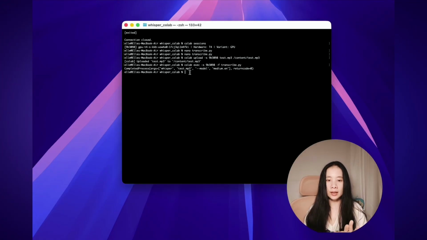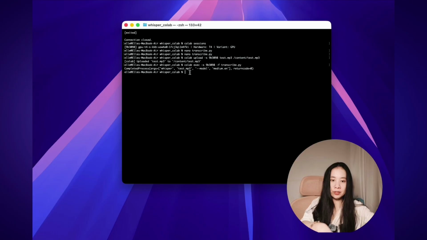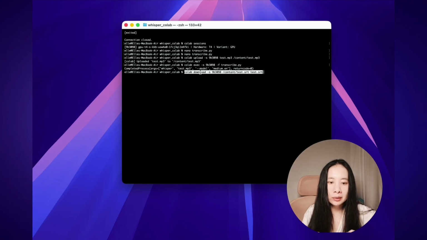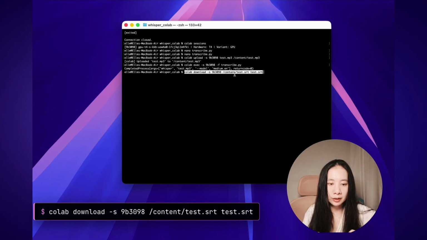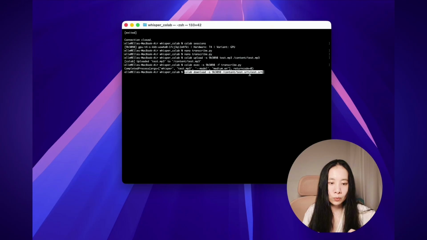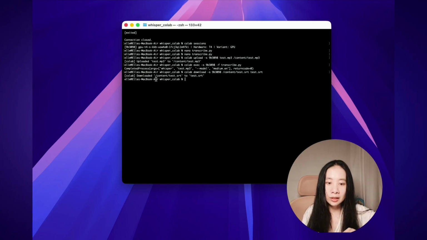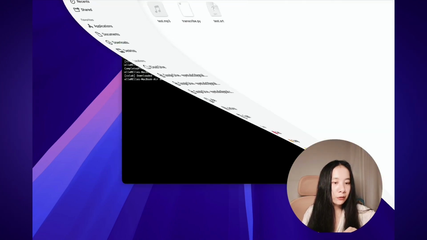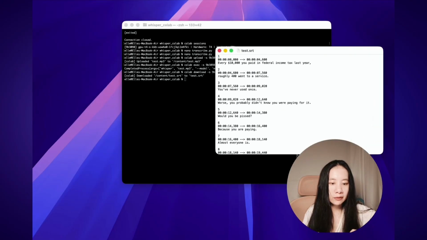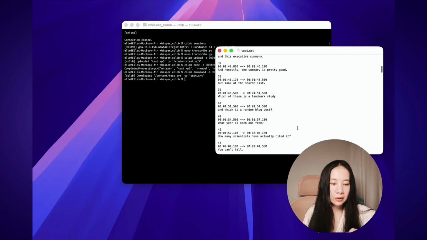And let's try downloading the SRT file to see if it's successful. So just type colab download, again the session number, under the content folder, test.srt. And since we are naming the downloaded file the same, we're going to say test.srt again here and hit return. Oh, it said downloaded. Okay, let's go to our folder. And indeed, I've got this SRT file downloaded.